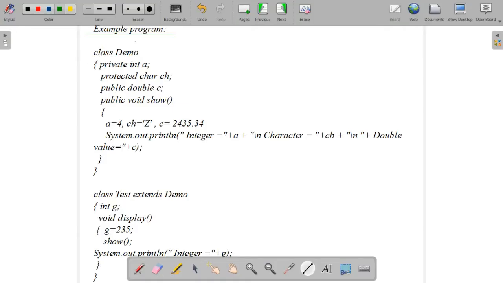Hello everyone. In this video we will discuss the remaining part of inheritance. In the previous video we discussed the definition of inheritance, the types of inheritance, and the access modifiers like public, private, protected, and if no access specifier is indicated for a variable or class, then it is treated as the default category.